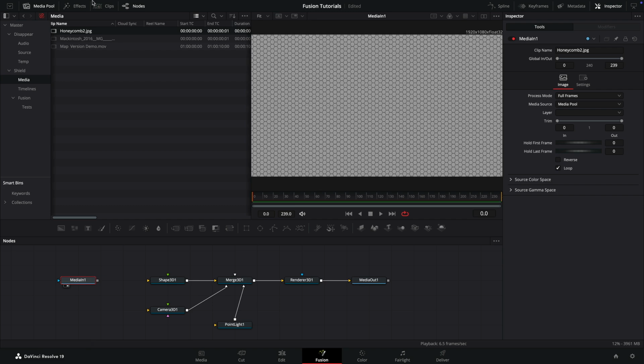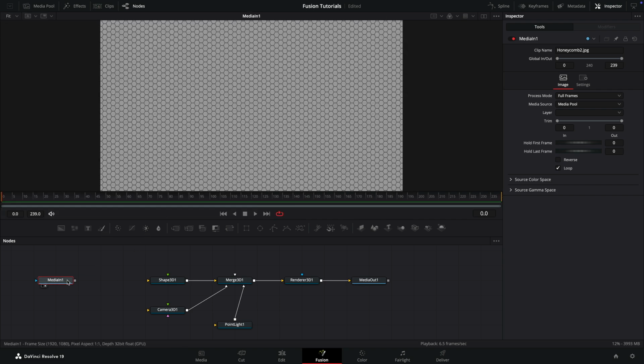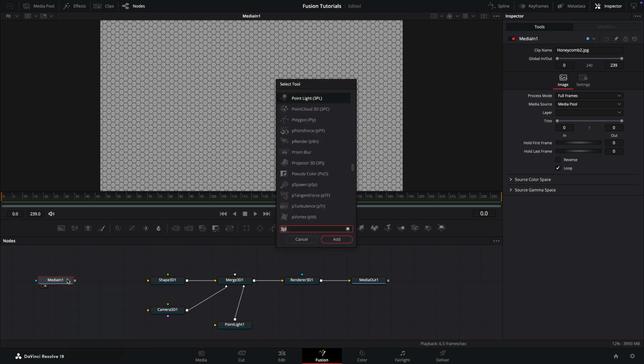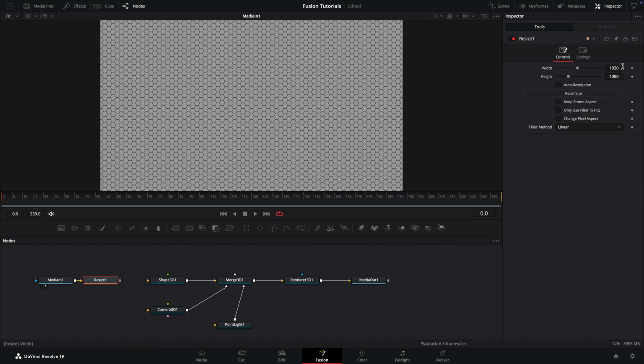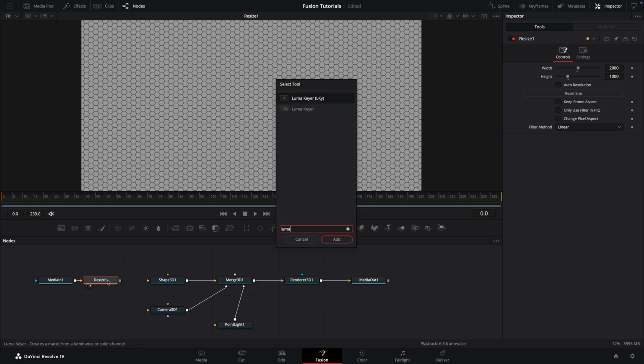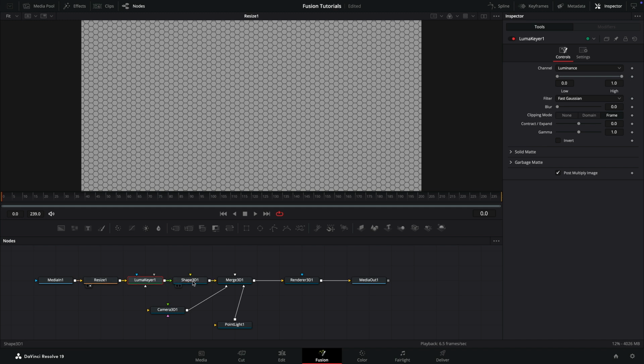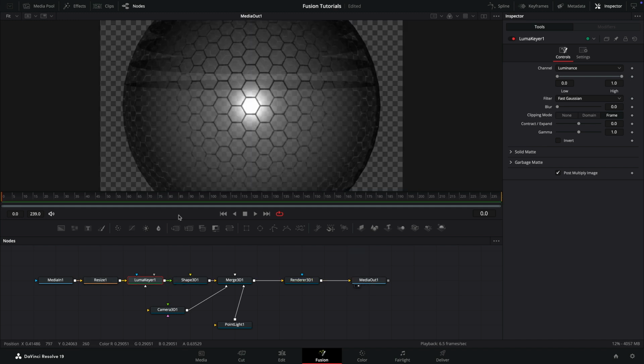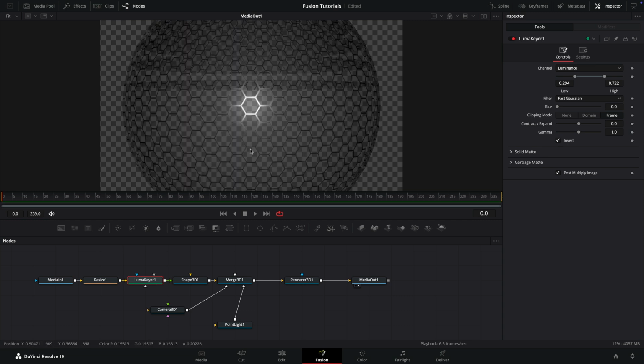So this is what our texture looks like. It's a little bit distorted because obviously it's come in at 1920 1080, which is my project resolution. So what I want to do is I want to resize this. So I'm going to add a resize node and I want to resize it to its original dimensions, which is 2000 by 1000. And then if we look at that, it's no longer stretched, squashed I should say. And then what I'm going to do is just add a luma keyer to this. Let's take that into our 3D shape and let's take a look at the output here. Let's just crunch the luma keyer a little bit like that, I think. Let's invert it so that the lines are solid and the panels are see-through, as it were.